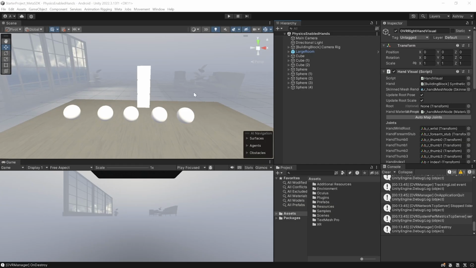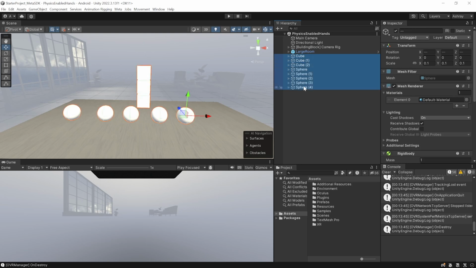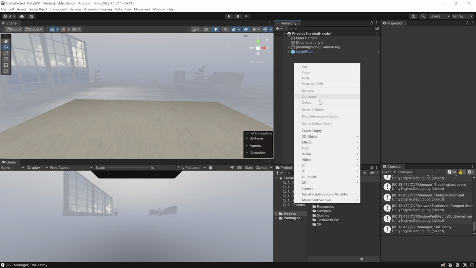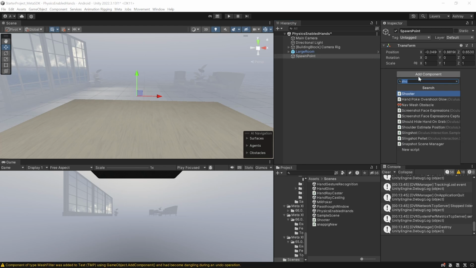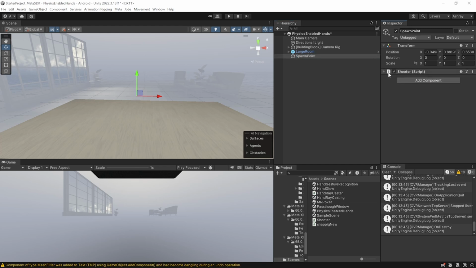Now, before we end this video, let's create a fun experience where these objects are being thrown at you and you have to deflect them with your hands. So for that, select all these objects and delete them. Right click, create an empty game object and call it spawn point and add a component called shooter. Now you can download this script from the link provided in the description below. What this component does is it references a prefab and it's going to shoot that prefab at a regular interval with certain force at a random angle along the Y axis.